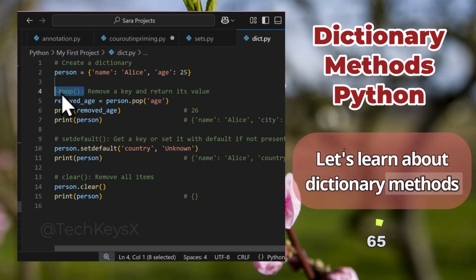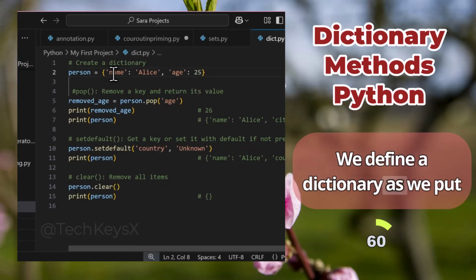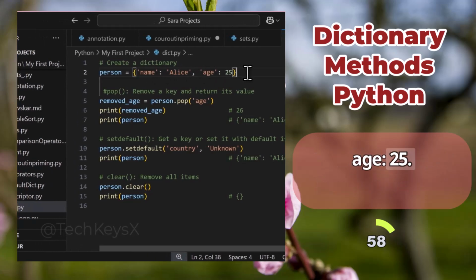Let's learn about dictionary methods today. So I will show you most used 3 methods today. To understand method of dictionary, we define a dictionary as we put the key value pair name Alice and age 25. So first one is pop method.